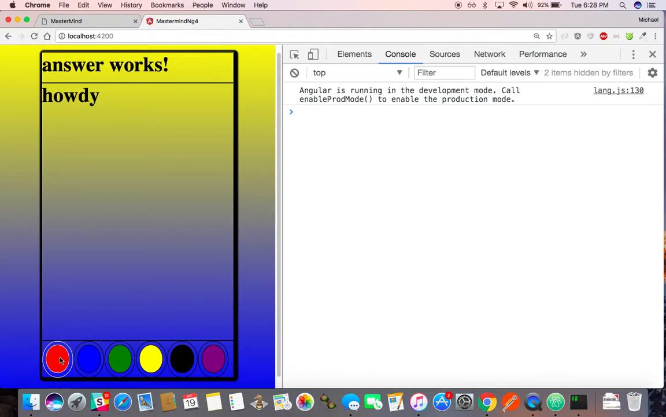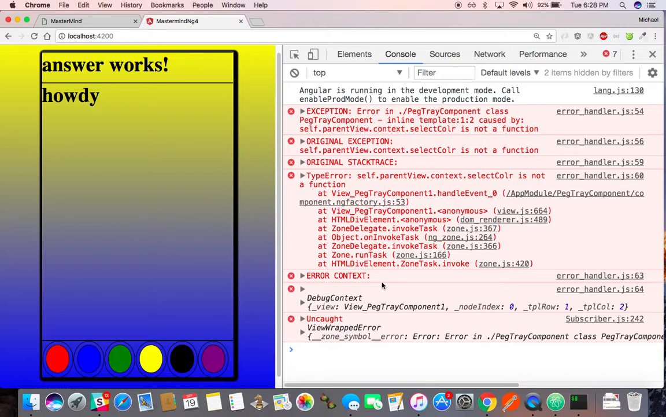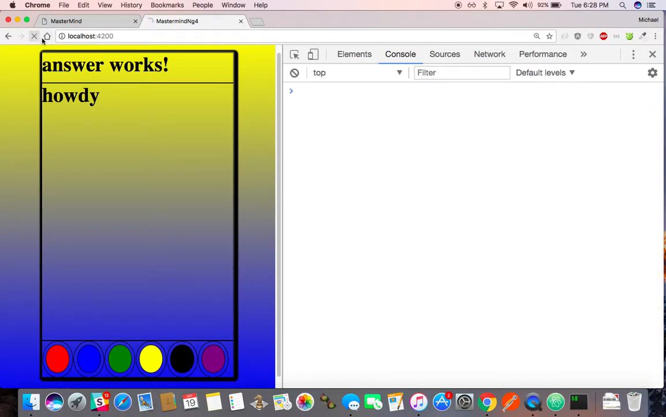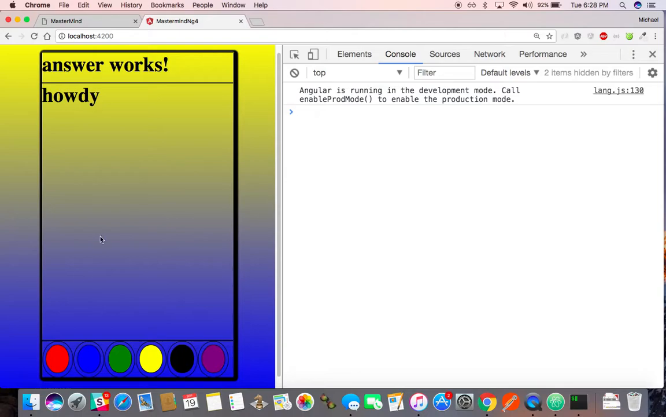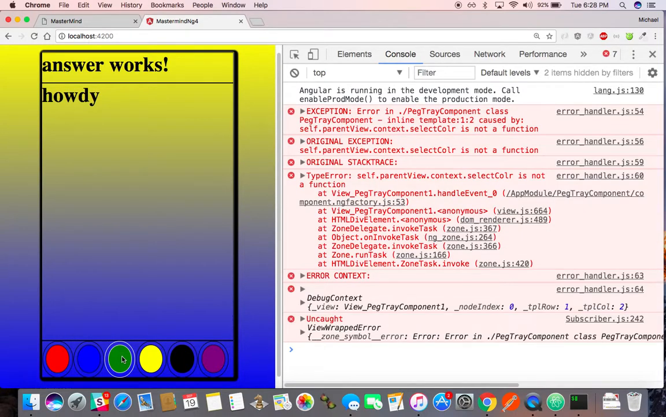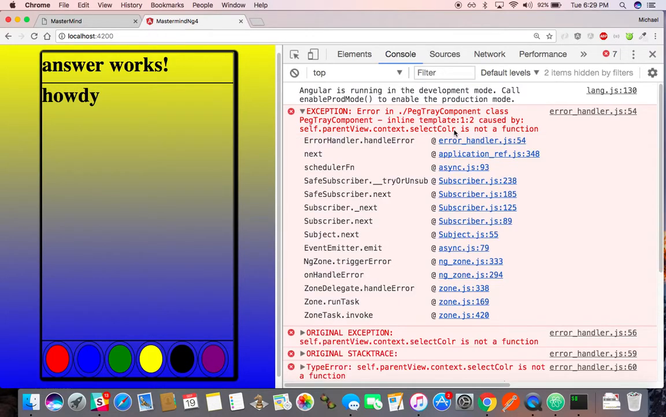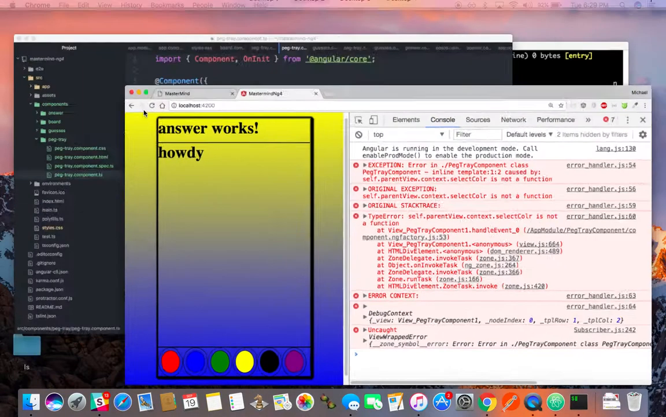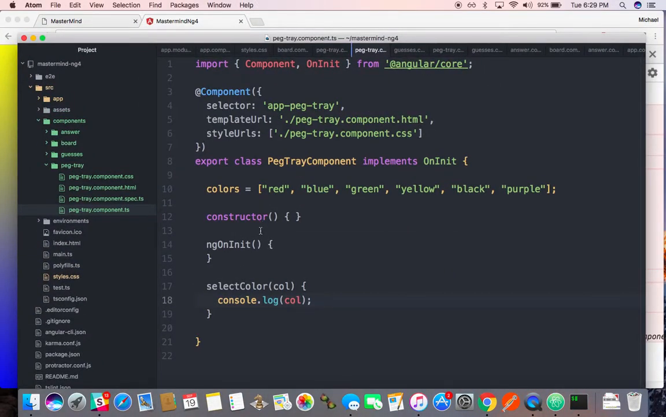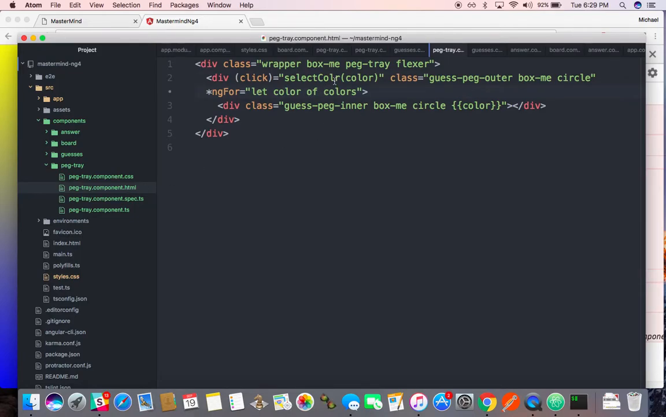It refreshes automatically, so I click it, and it barfs at me basically. But that does show you that the click event did work. Let's just verify that. The click event works because it throws up class peg tray component inline self-parent view container select color is not a function. Select color. See that? That's a typo. That's all it is. Here I called it select color, and here I call it select color.